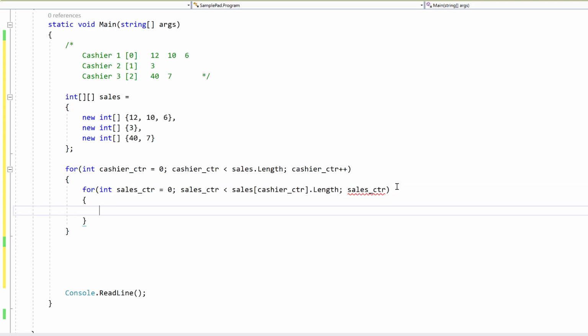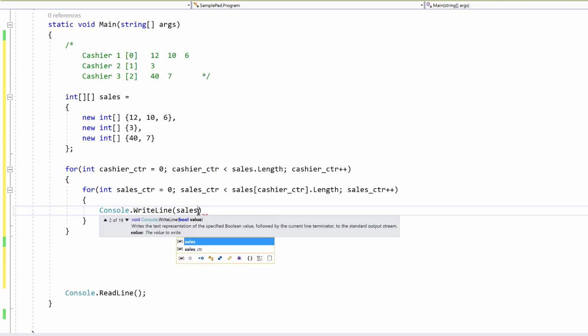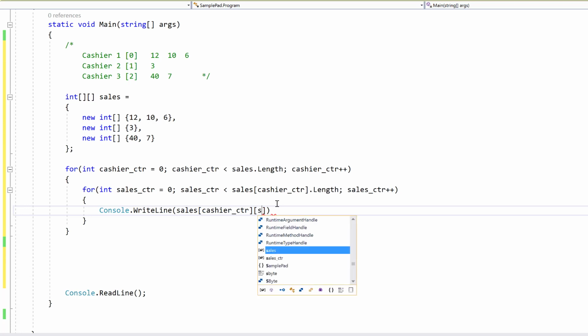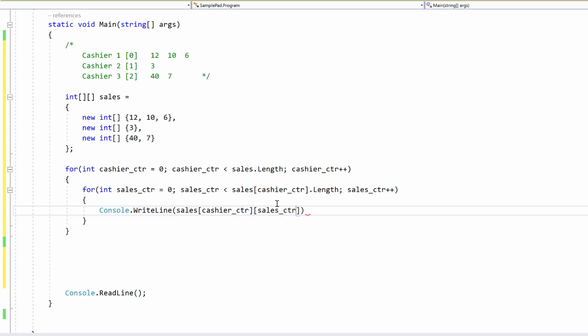Then finally, if we want to display the data, I'm sorry, I do need to increment this. We simply write to the Console.WriteLine sales, and this syntax is a little different, no comma because this is a jagged array, cashier counter for the row, and then another open and close square bracket outside of the other square bracket. This is not inside, not nested, sales counter. So we want the current sales, the current row, and the current column to display on the screen.